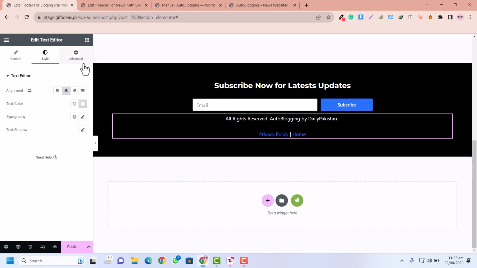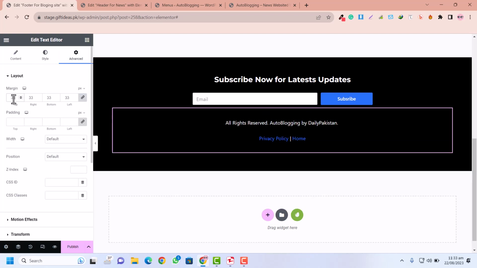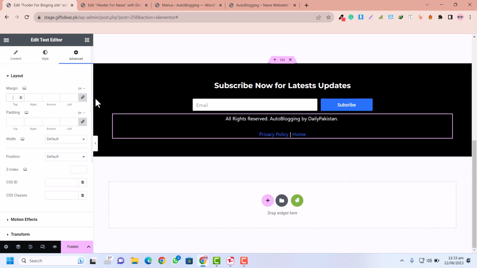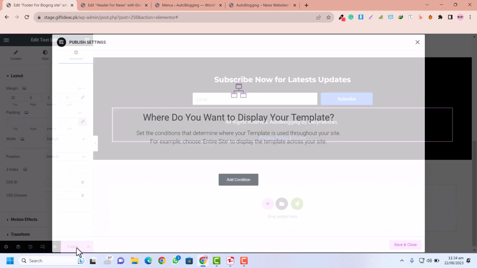If I want to click here and select on margin, top margin should be, sorry, just adding on all, just select here and top margin 30. Now the subscription form is added in the footer. This is a very simple footer.